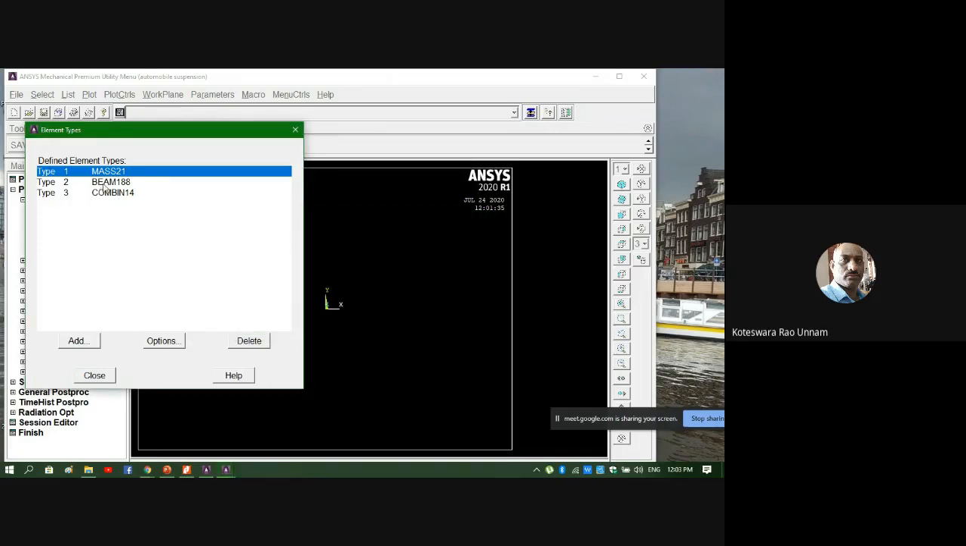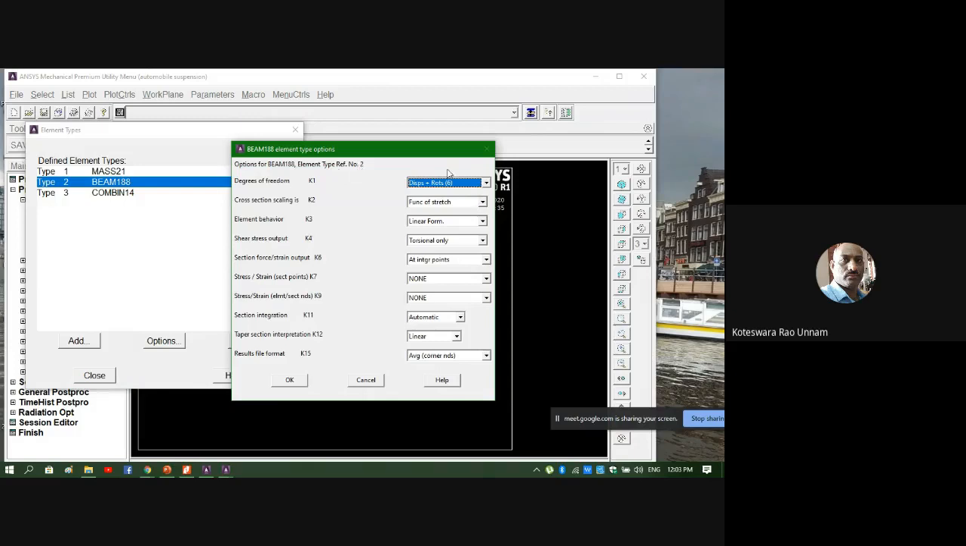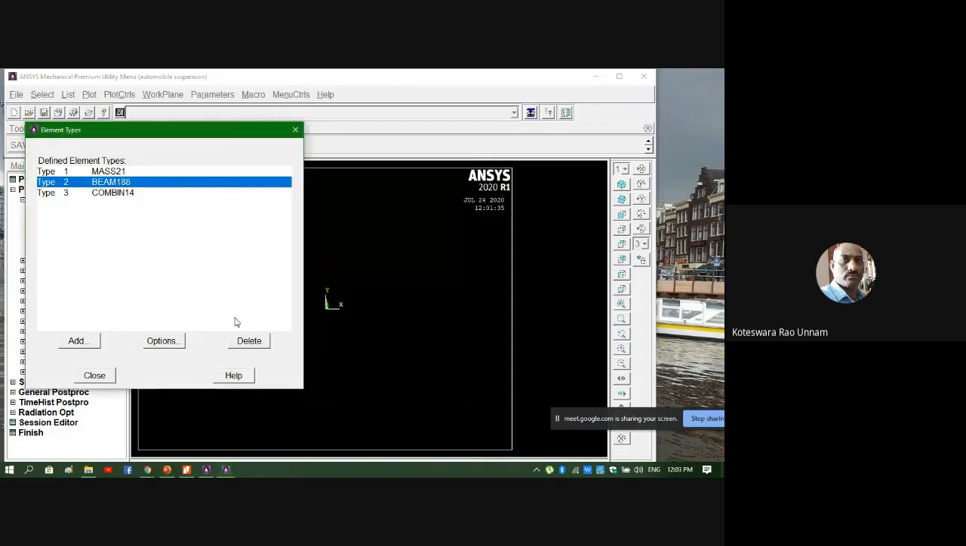Of course for beam, no need to select any option because all are default options only. No need to select anything here. Whatever default settings are there, you can take them as is. No need to change anything.